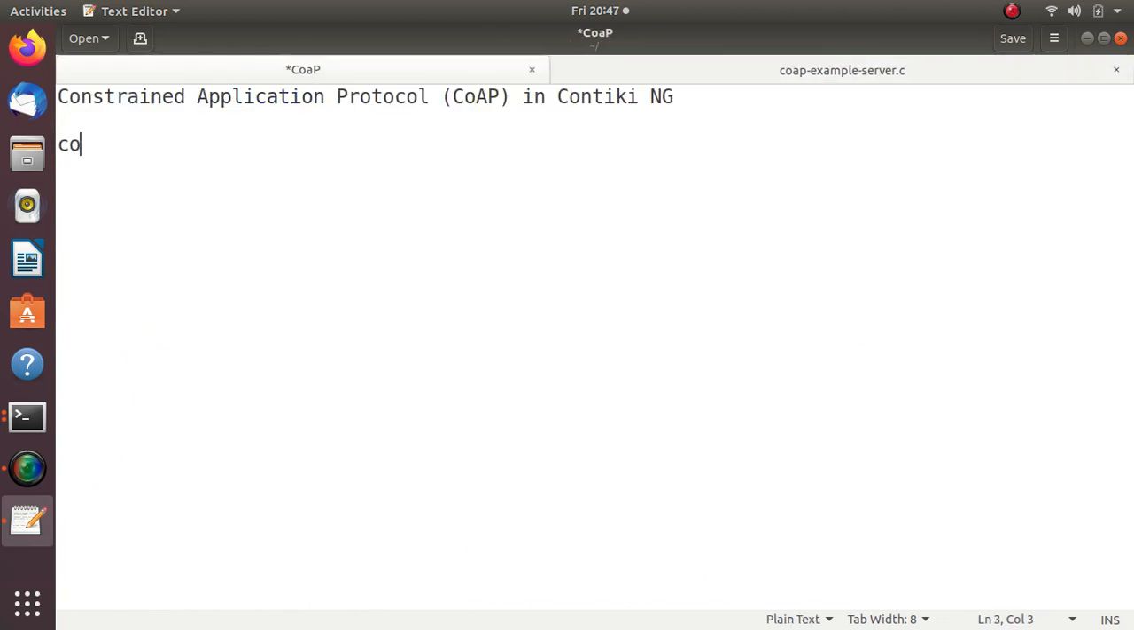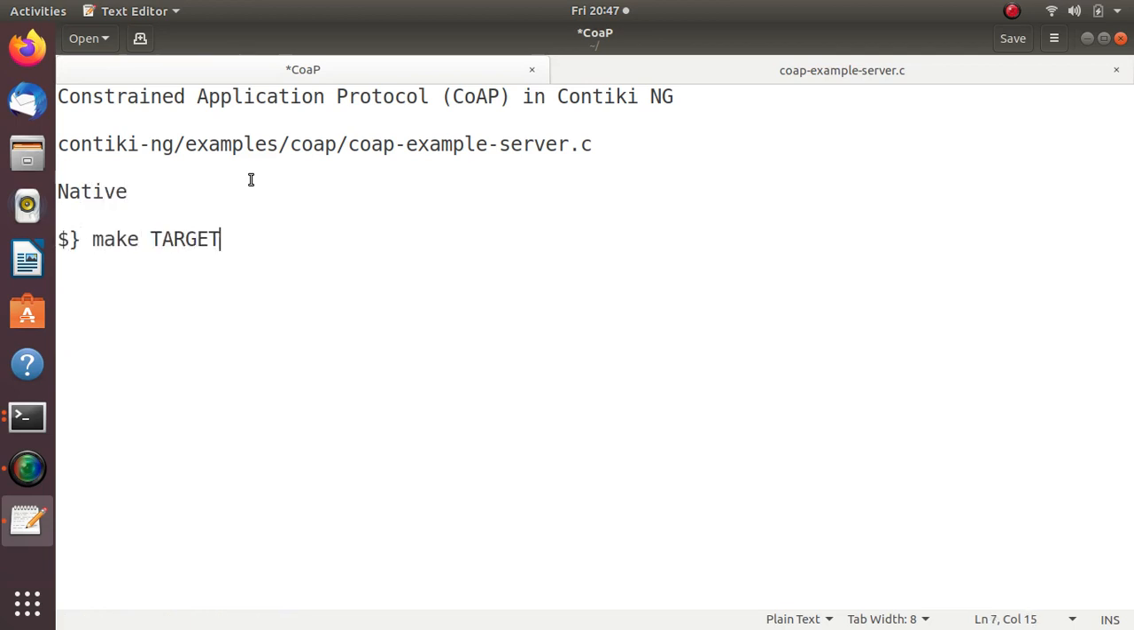The example here is contiki-ng/examples/coap/coap-example-server.c. So this is the file that we are going to use. Now we are going to use everything in the native application, so the command is make TARGET=native. So this is what we are going to see.